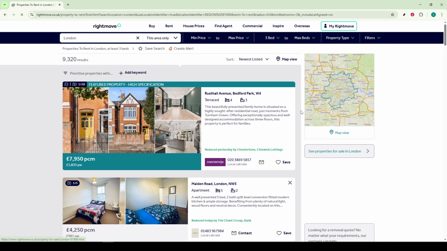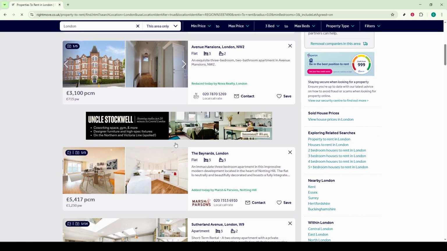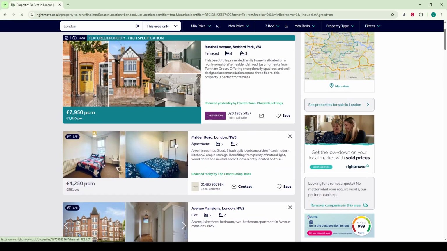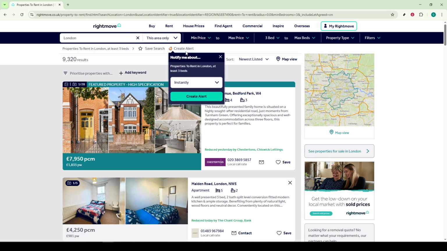Once you've set all these parameters, go ahead and click on Search Properties. This action will generate a filtered list of properties that match all the criteria you've set. Now, to stay consistently updated with new listings that fit your preferences, you'll want to create an alert.